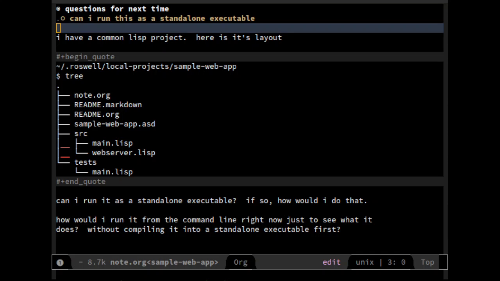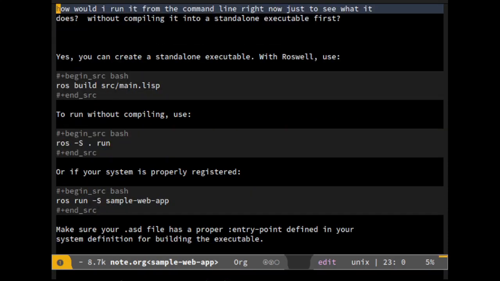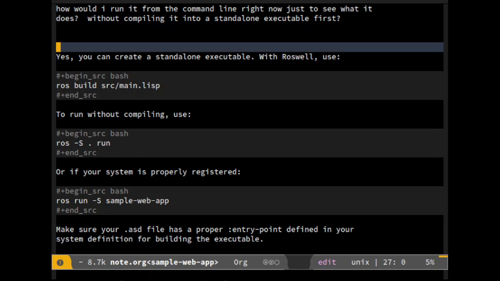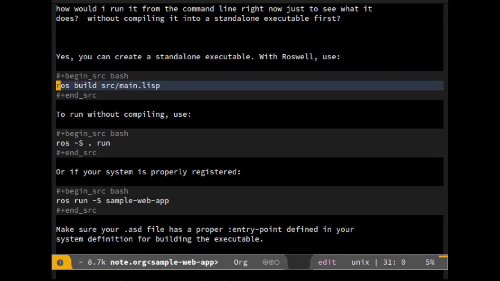Standalone executable. Well, yes, you can create a standalone executable. Now, the question of how to do that depends on two things. One is, do you want a portable Lisp approach, or are you okay with using Roswell for all Lisps? Because if you're okay with building using Roswell, you can use Roswell build, yes.